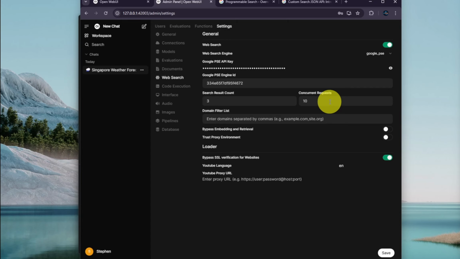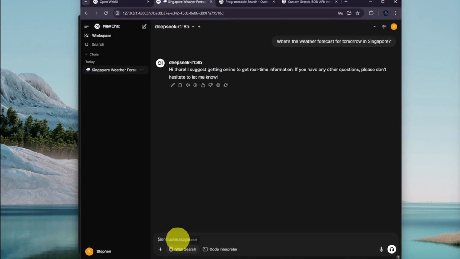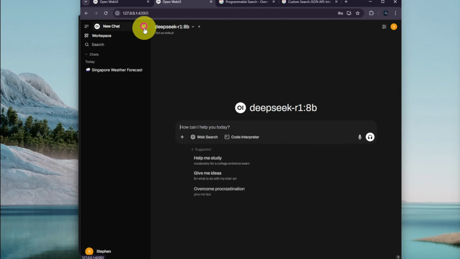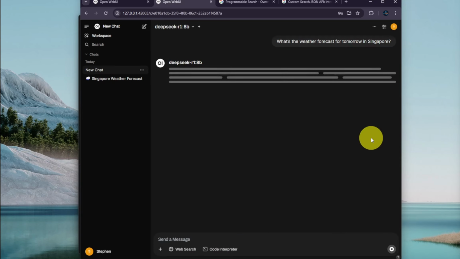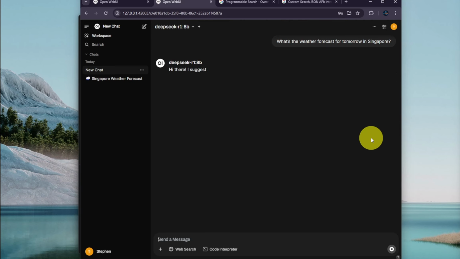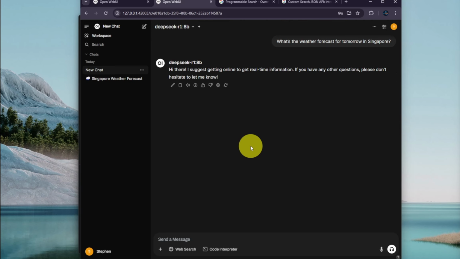For the search result count, 3 will be good enough. Concurrent requests can be 10. You certainly can add more. Click save. And then we can go back to here to rerun this, go back to the new, start a new search, and then run the command again. And this time, when we run the "what's the weather forecast for tomorrow in Singapore", we still have one more step, which is to click the web search. Once you click the web search, then let's regenerate again.